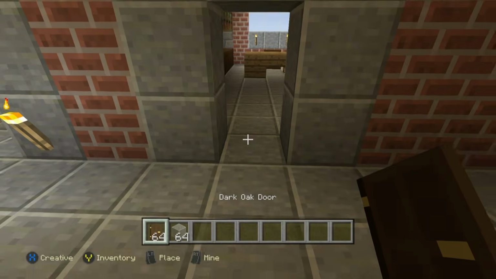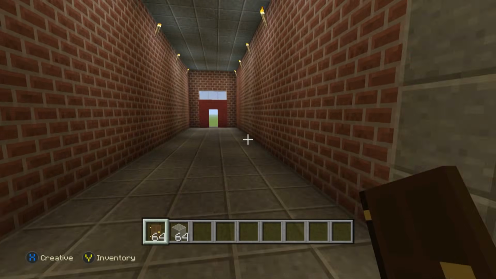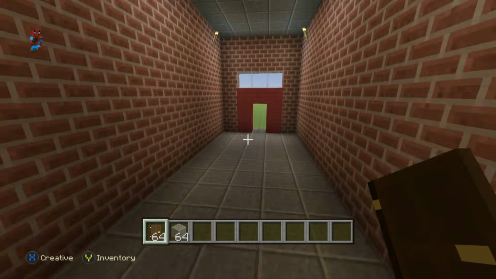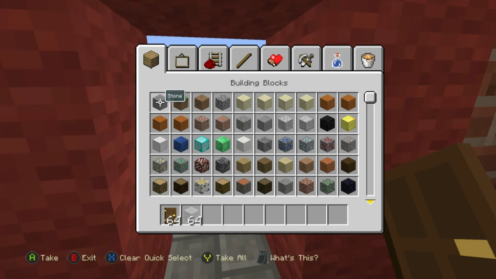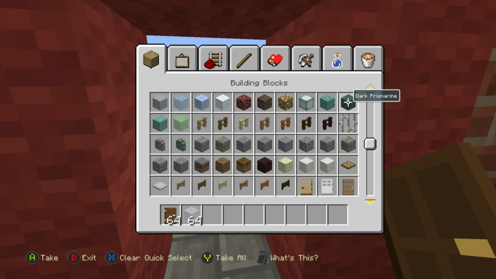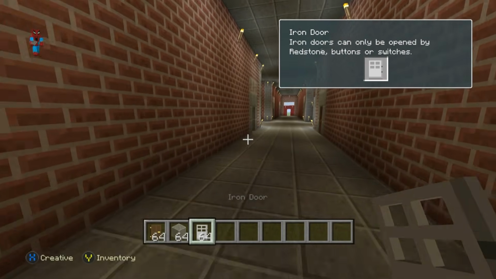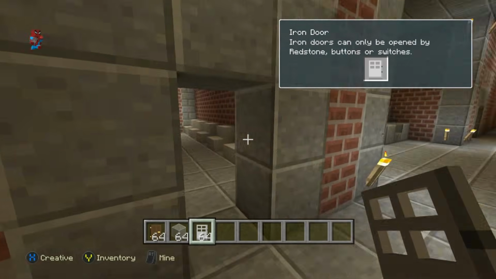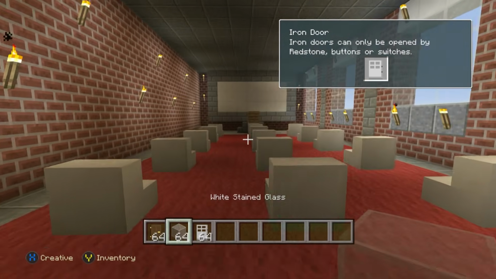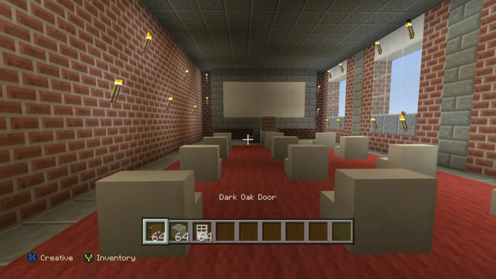We might also want to add a door onto the classroom. Right at the very end there, we have a fire exit. This is supposed to be a fire exit, so I would probably put a mechanical door on here. Put a mechanical door on there, iron door, whatever you want to call it. This is a hallway.